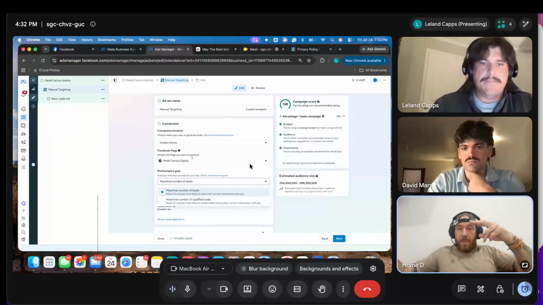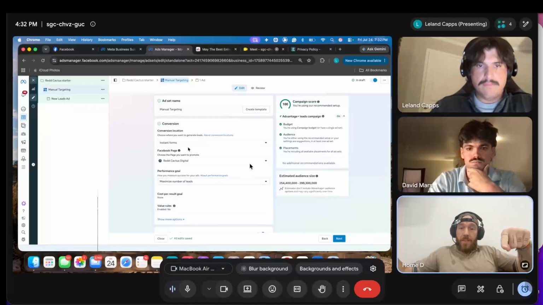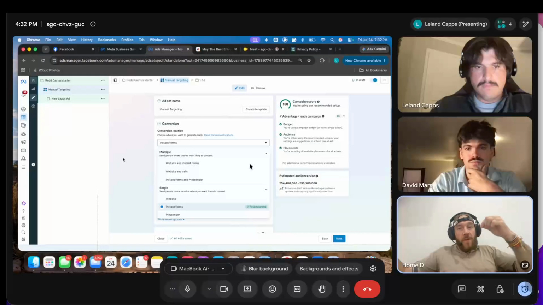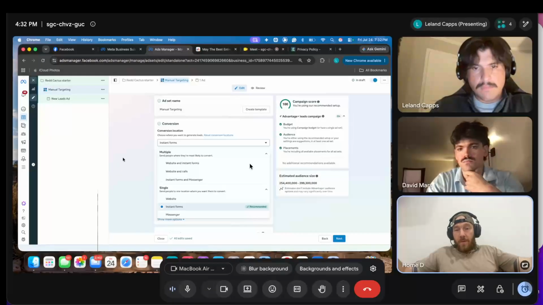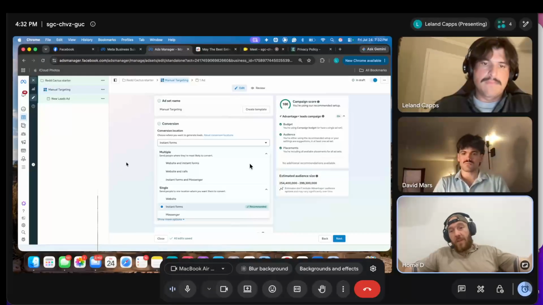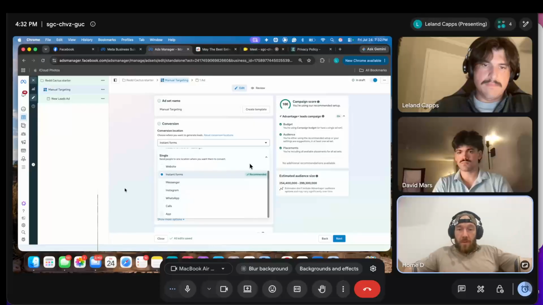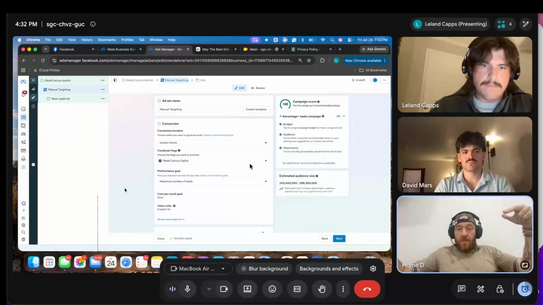So you'll pick your instant forms. With instant forms, you can click that drop down, and there's website and instant forms. Me personally, I just do instant forms because after they fill out the form, they can go to the website. So boom, instant forms, and then scroll down.